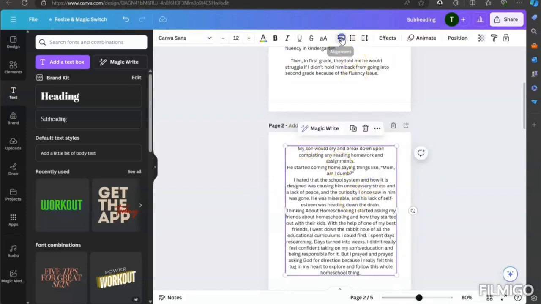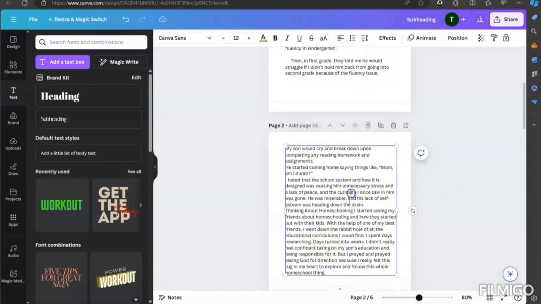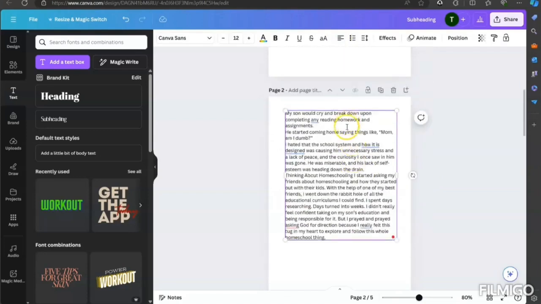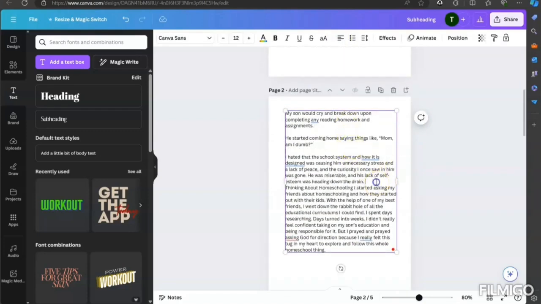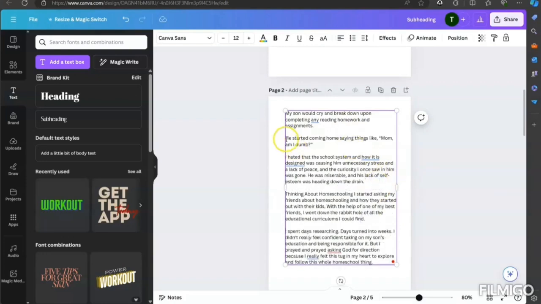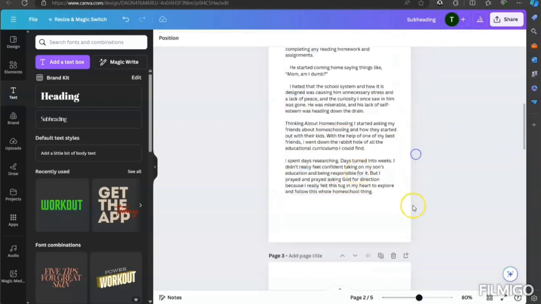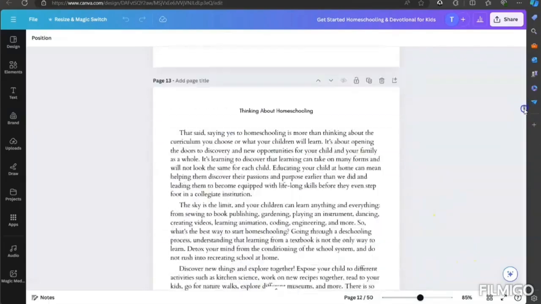Then make sure everything is aligned exactly how you want it to appear, with the right paragraphs, and so on and so forth. And then you're going to have something that looks like this.